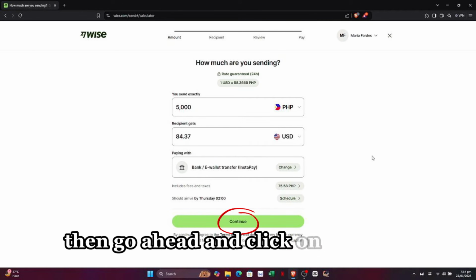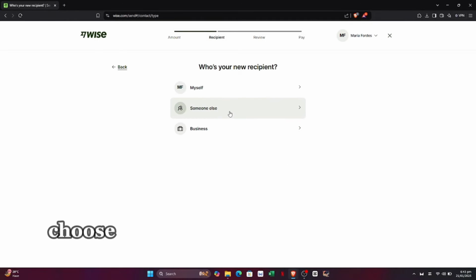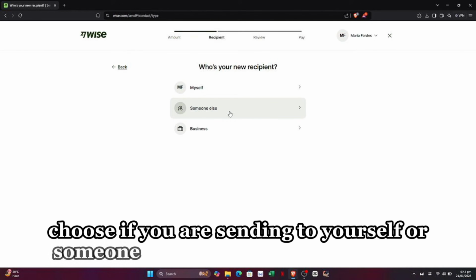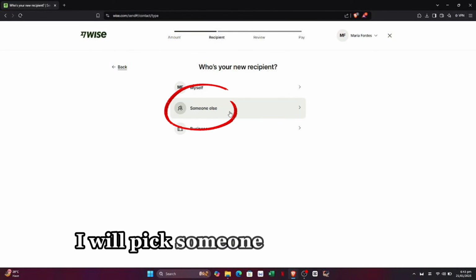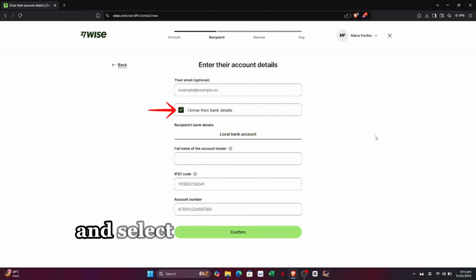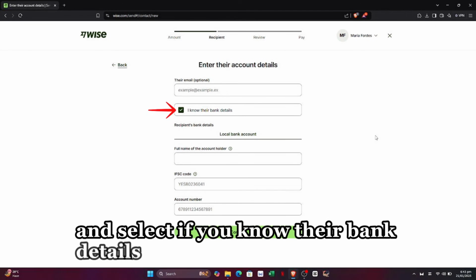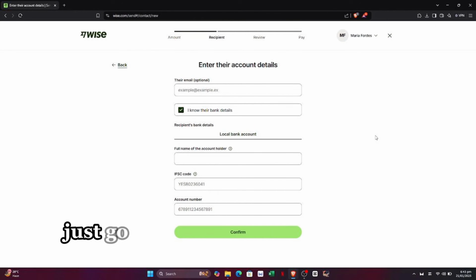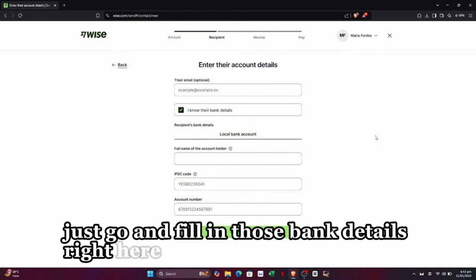Then go ahead and click on Continue. Now choose if you are sending to yourself or someone else. I will pick someone else. Now here, enter their email and select if you know their bank details. If you do, just go and fill in those bank details right here.